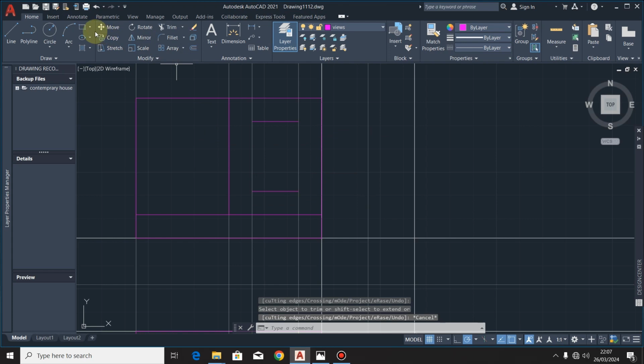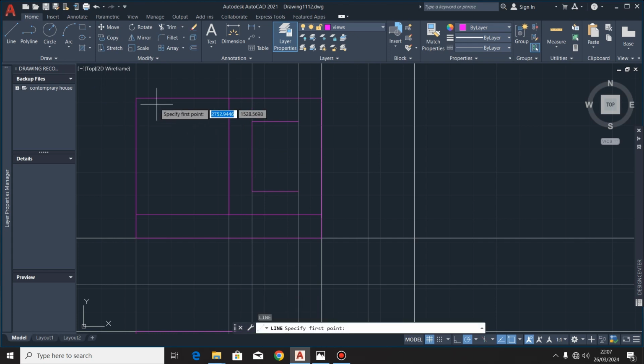So next, I'll use the line command. I draw a line from this point up to that point. Press the enter key on my keyboard so that I can get back to the line command. Then I draw another line from this point up to that point.